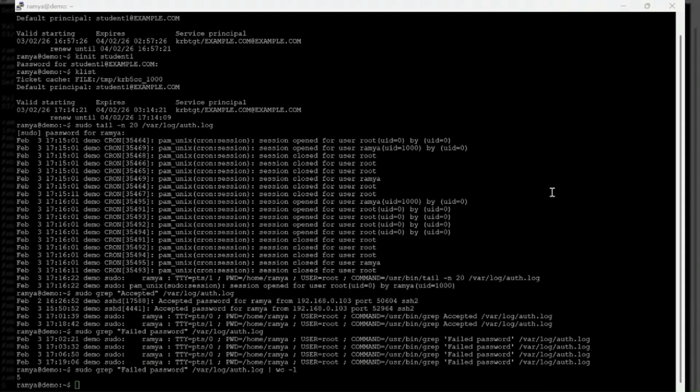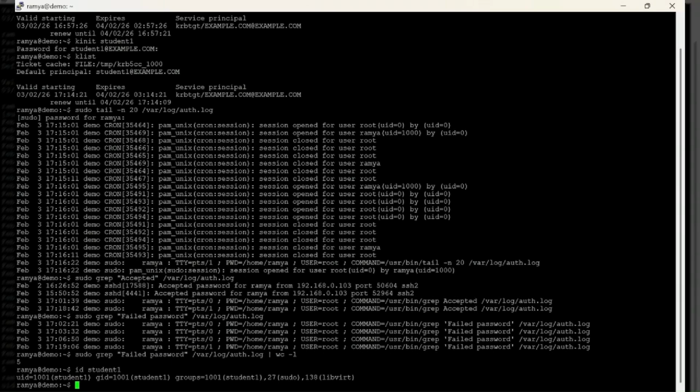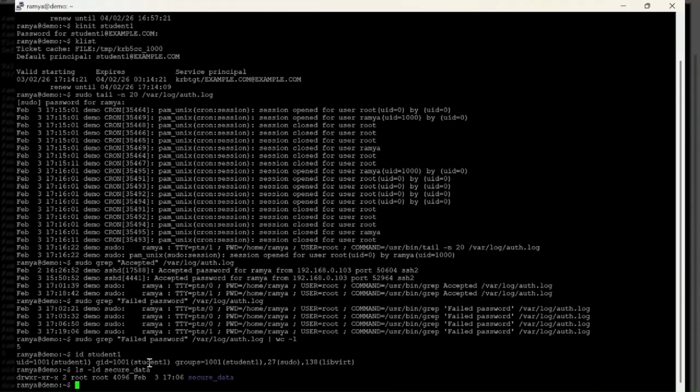Authentication alone is not enough. Once logged in, authorization controls access. LDAP group mapped to Linux group using the command id student1, showing the student ID. Group-based folder or sudo access through the command ls -ld secure_data, you can see the directory permissions. If Kerberos fails, always remember these 3 checks. Common issues: time mismatch, Kerberos fails. Wrong realm name. DNS not resolving KDC.